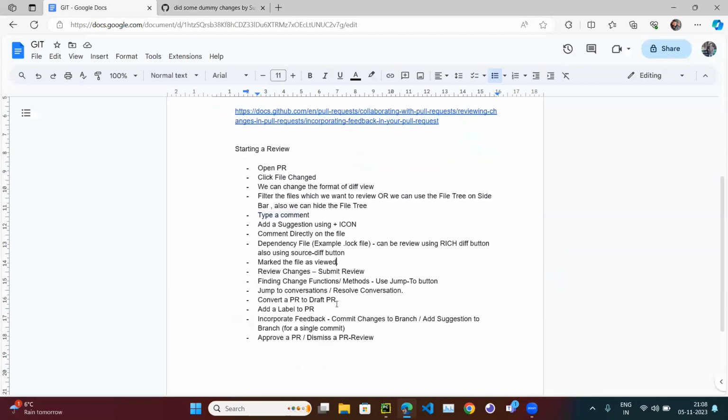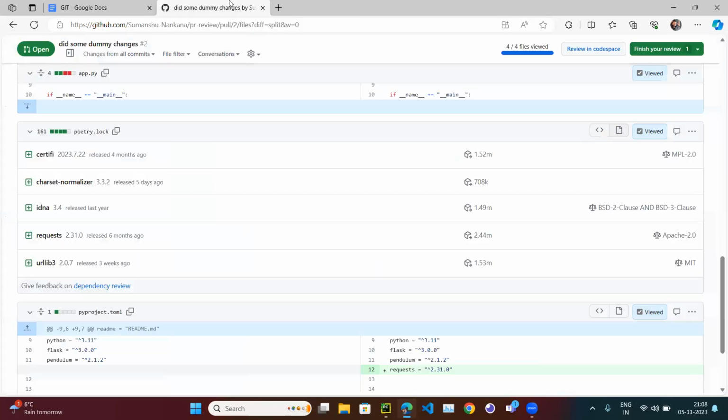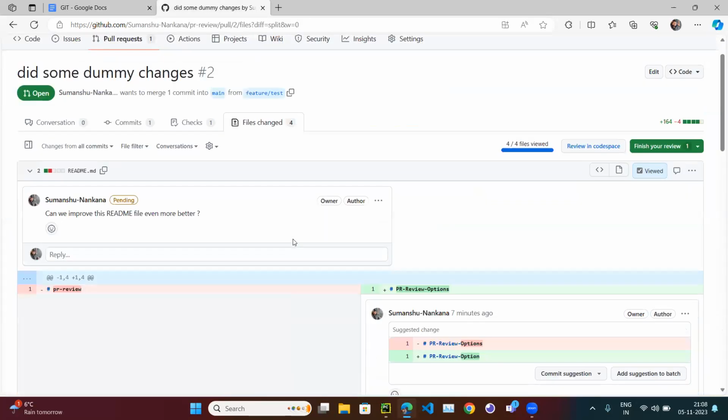Okay, so we also cover that. We marked the file as viewed, which is also done. Now we need to submit the review. We are going to do that. Now, for finding chain mentions, use the jump to button. So we can also use this jump button.